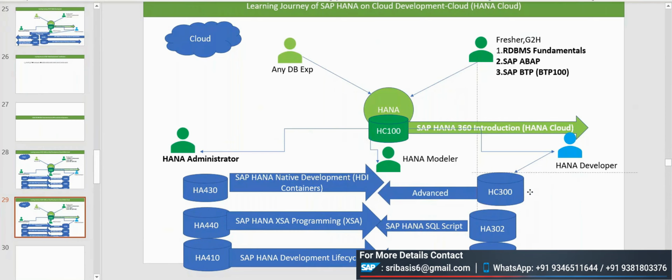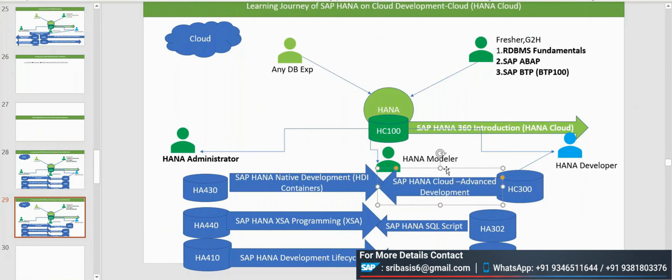Okay, so who is working on BTP? Again, they're working on HANA Cloud, so they want to go into HC. Next one is going to be HC 450.